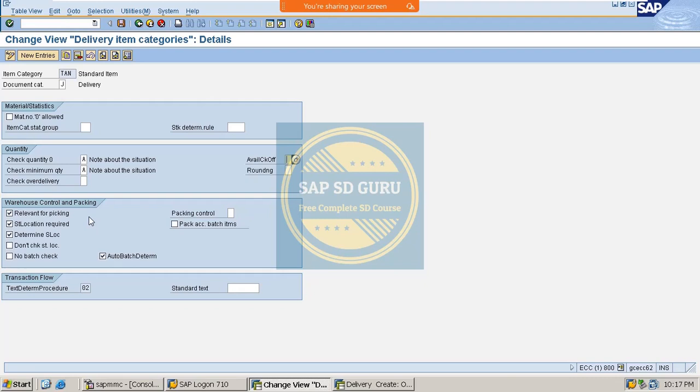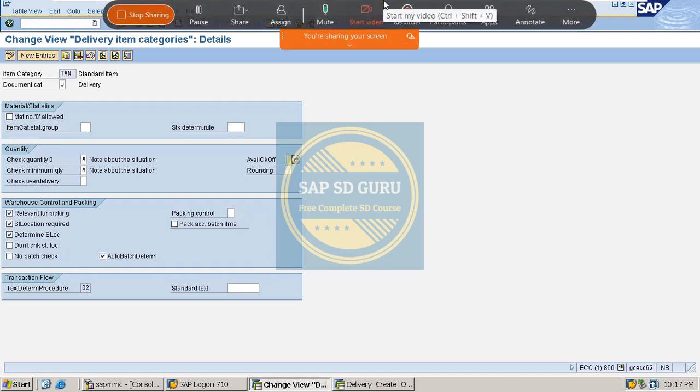If the material is relevant for picking, then we have to check this one. If the material is not relevant for picking, then we need not check this one. If it is a value item, then we need not check relevant for picking, right? If it is a text item, then we need not check relevant for picking, right?